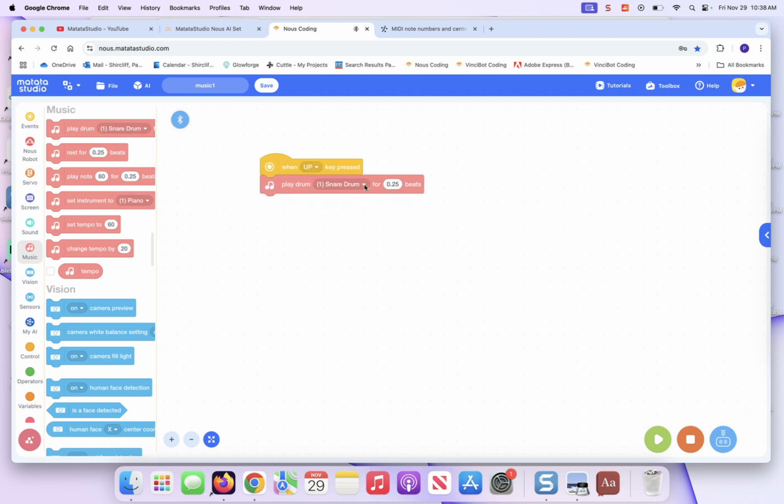Play snare drum. Obviously, as a drop-down menu, there's all the different things you can make it do. Different instruments, which is awesome. Change how long it plays for, in beats. And let's then play a note.